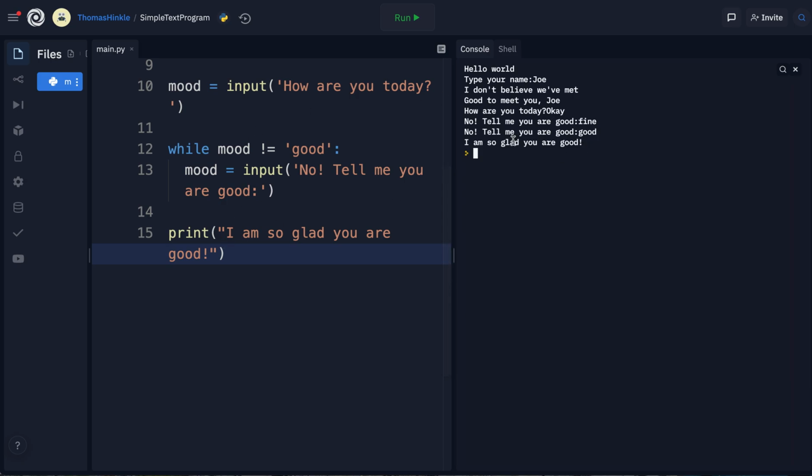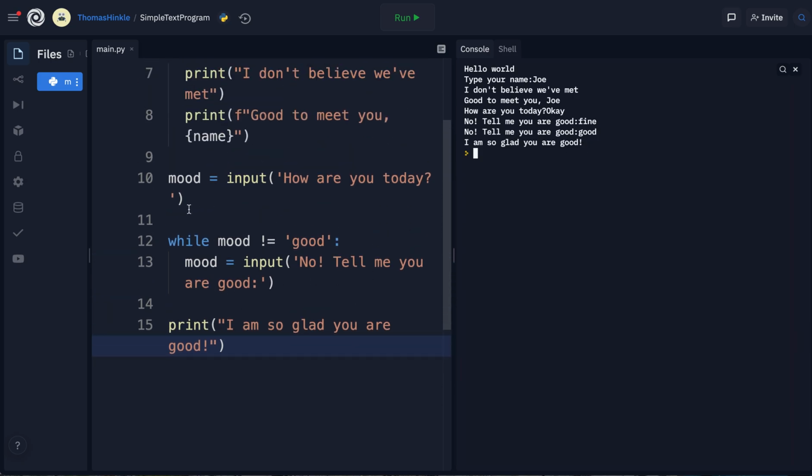All right, so I wrote a kind of annoying program. It's now going to use a while loop to check if something is true, and it's going to repeat itself forever until the user finally says that they are good, and then it will go on.